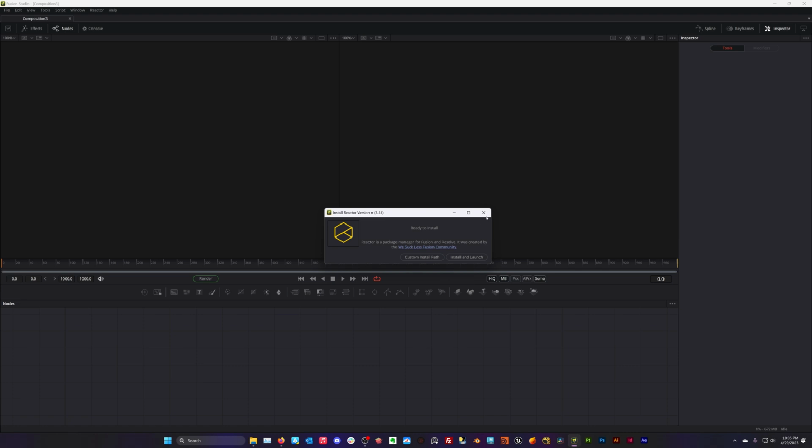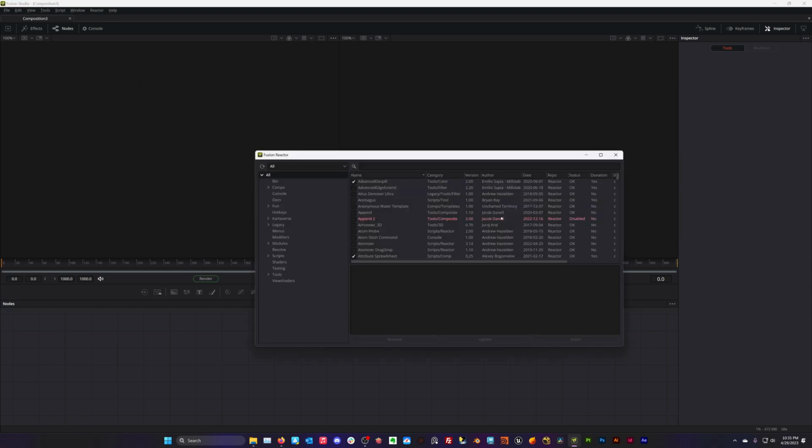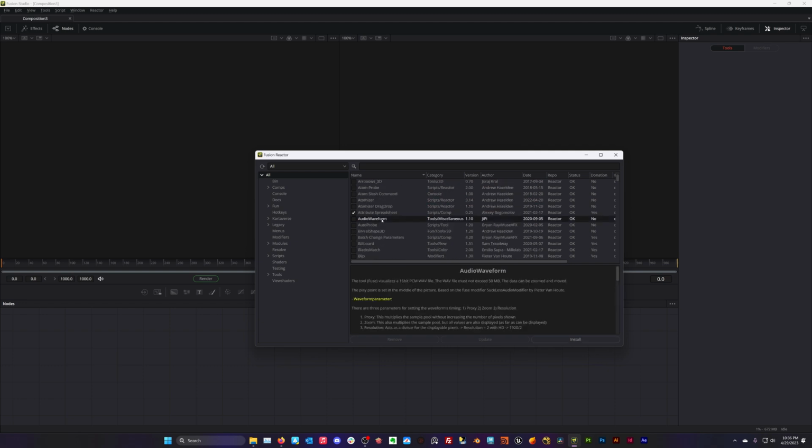Once you have that installed, you may need to restart Fusion. Then we go to Reactor and open Reactor. And once you have Reactor open, it's really easy to install the tools. You just find something you like or you want to use. Audio waveforms, a very good one.